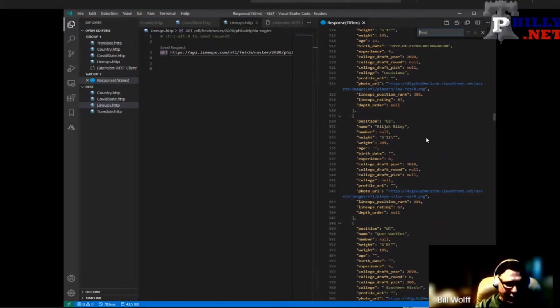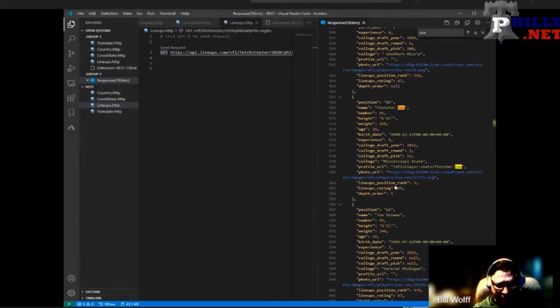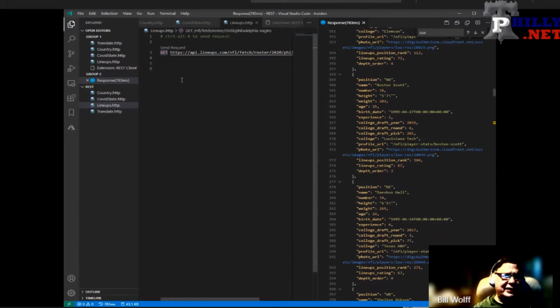If I do a search here, I can go down to Fletcher Cox and see that he is number 91. He's been in the league probably around 32 years. But that's all his specifics, height, weight, and stuff like that. So that's pretty useful. So basically, you can use this to test APIs. That's sort of cool.